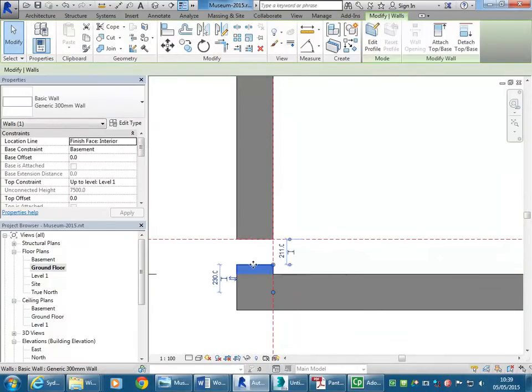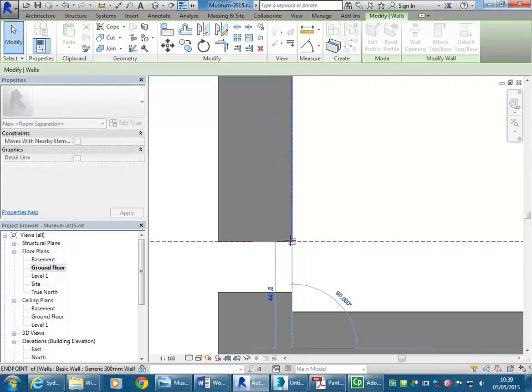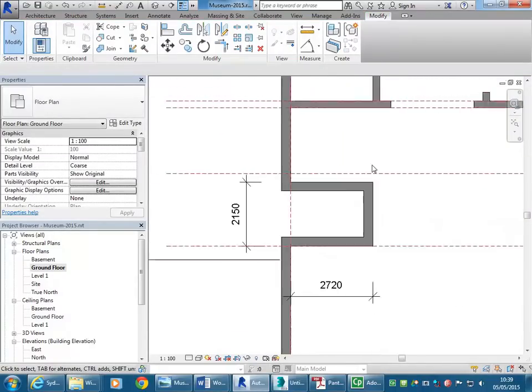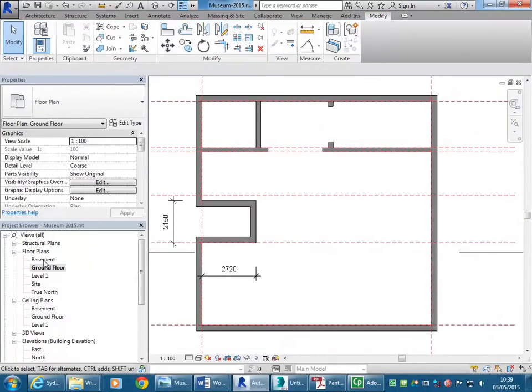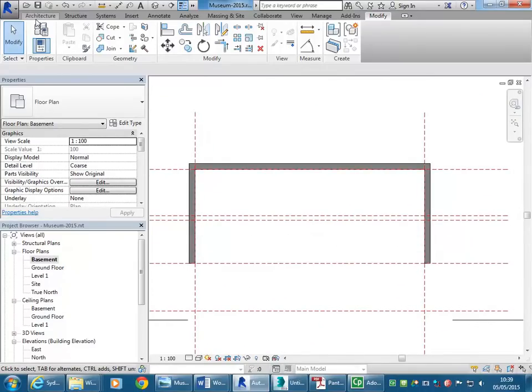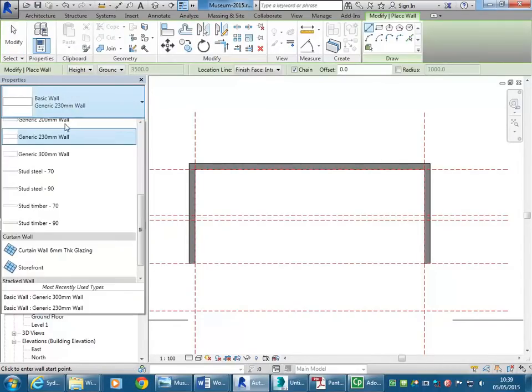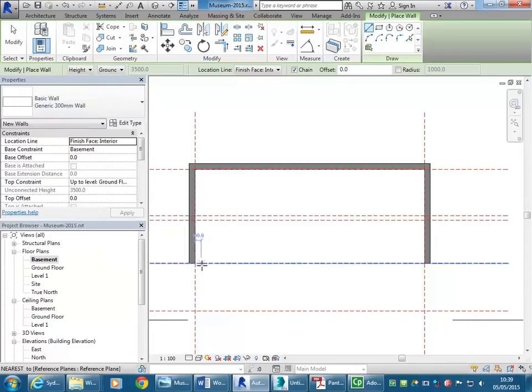and now I can select this little wall segment, change the base constraint there to ground floor, and then bring it up to join the other one. It's nearly done. Back to the basement plan. Now I can finally add in the last remaining wall using the wall tool, and just the generic 300mm wall is all I'm going to use there, going from right to left.